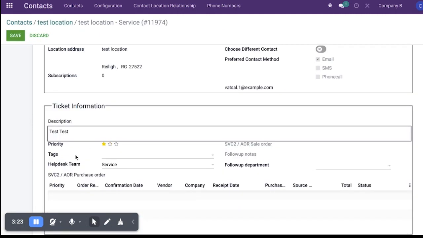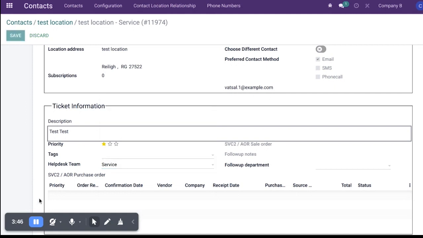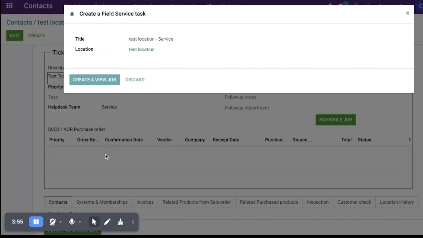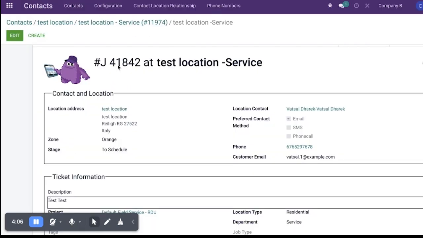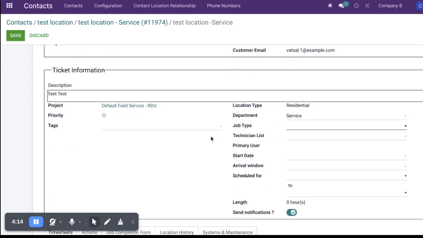The form is open, and we have a few help desk teams, and each help desk team has its own purpose. The job types are replacement, repair, and service. Suppose there is a job type of service, then the help desk team related to service will look into this ticket. Let me save this, and now, to schedule a job, create and view job. It directly opens the job section. As you can see, there is a job number. We have department as service. Let me edit this and schedule a job for this particular ticket.